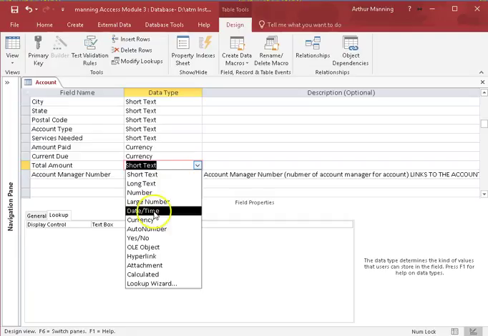But suppose I'm keeping track of birthday or a date hired. That would be a date time, not a short text, and not a number. Auto number, we leave it for Access to assign a number. Usually we only let that do that for the primary key, the ID. Sometimes we're going to have a yes or no. Are they active or not? I can have a yes/no field.